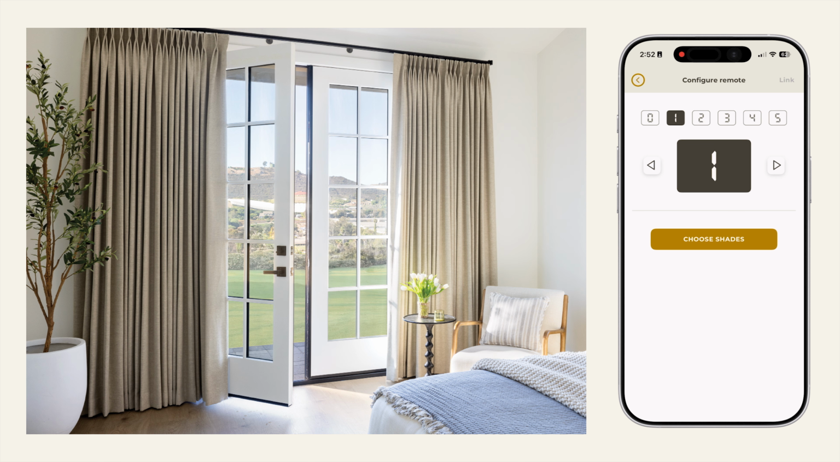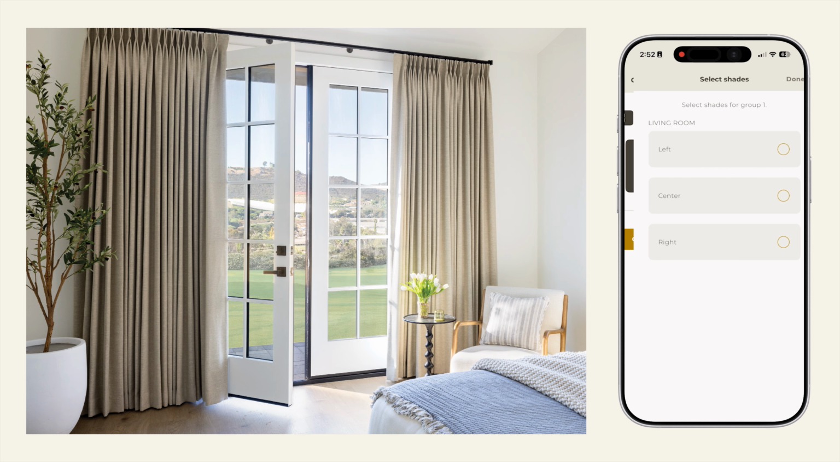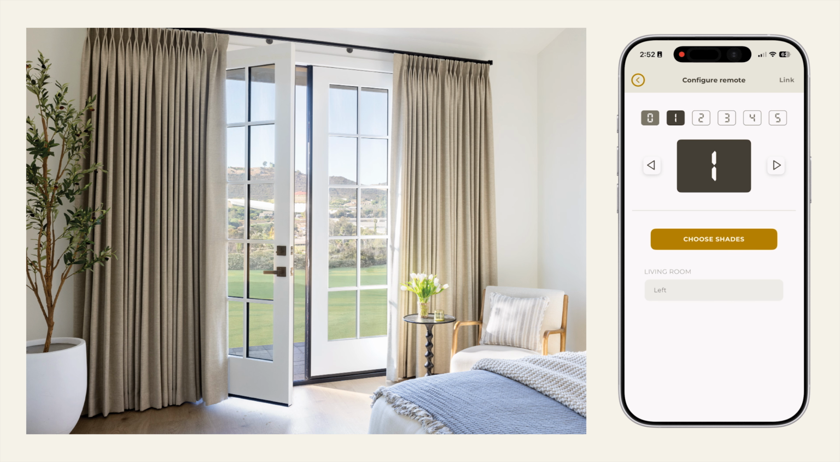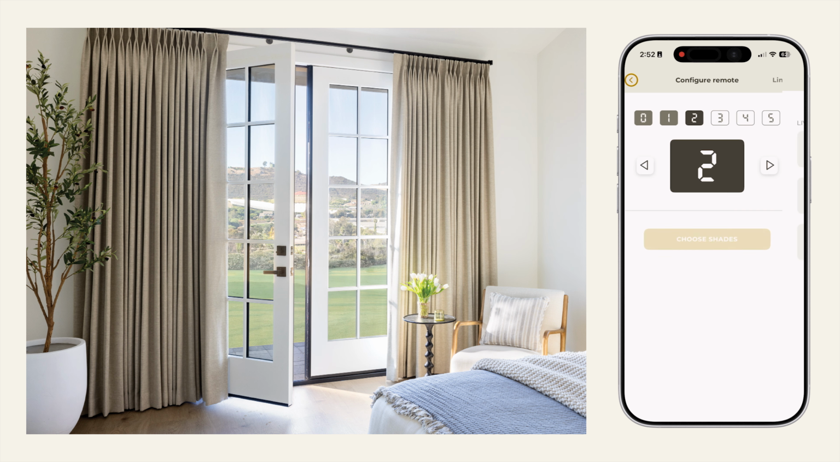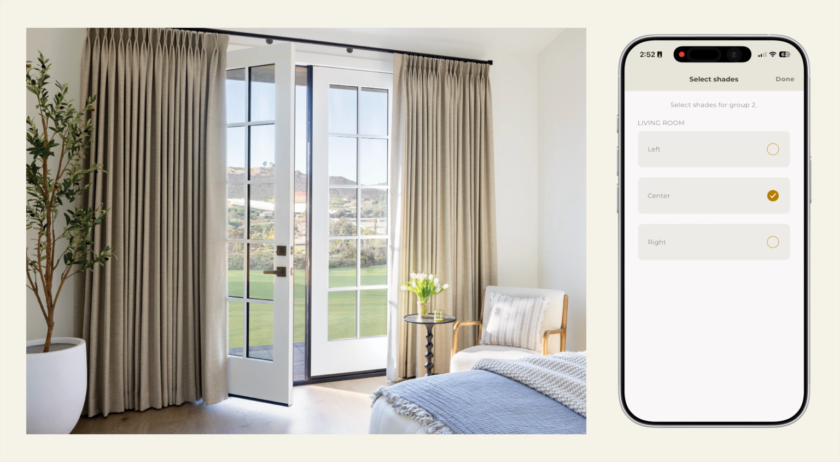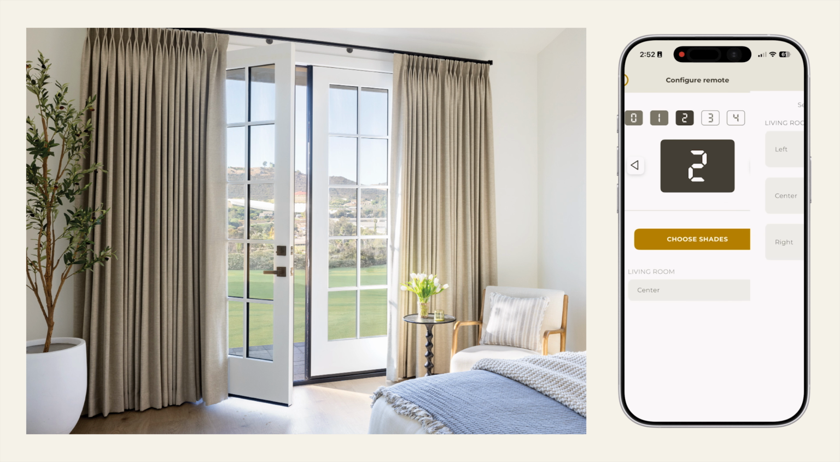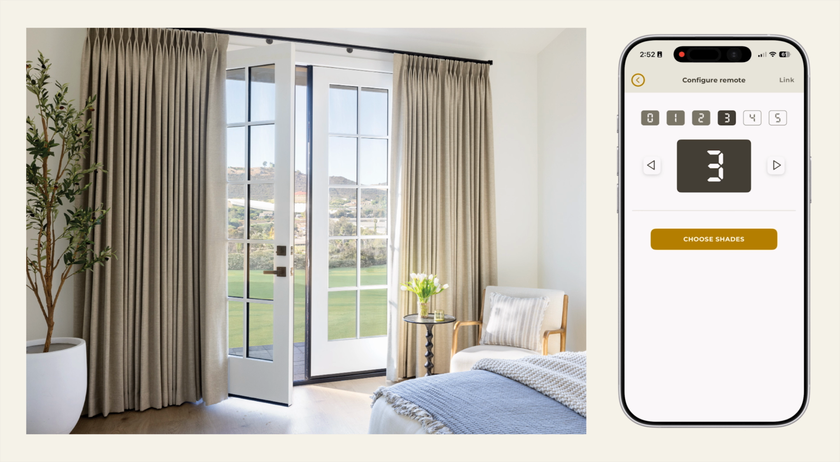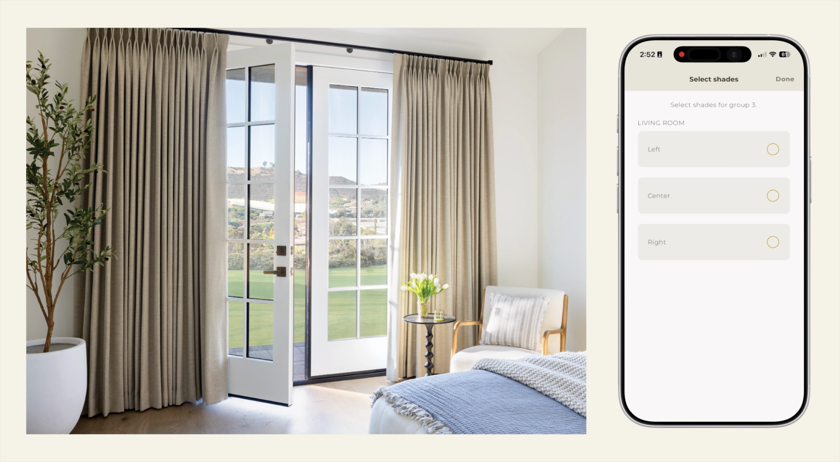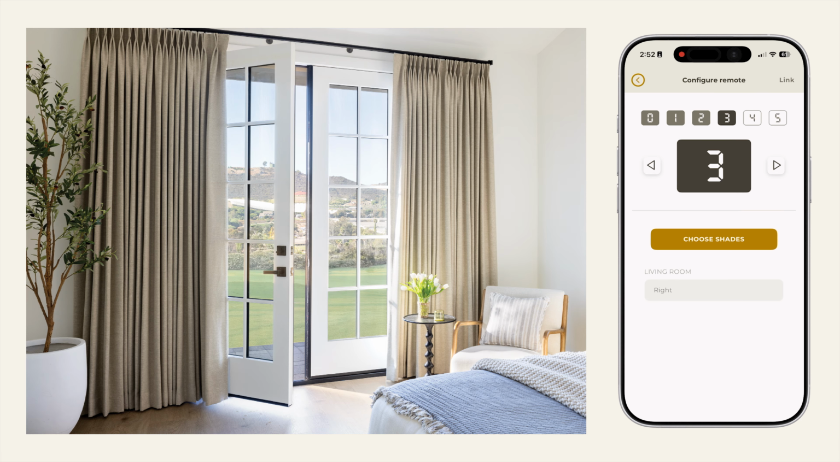Next, configure the remote. Choose the desired group number, 1 to 5, and then select the shades to assign to that group. Repeat this for all desired shades and group numbers. Please note that 0 is an all shades group, so you do not need to select it during the programming process. All shades added to groups 1 to 5 will appear under group 0 automatically. A maximum of 10 unique shades can be added per remote.